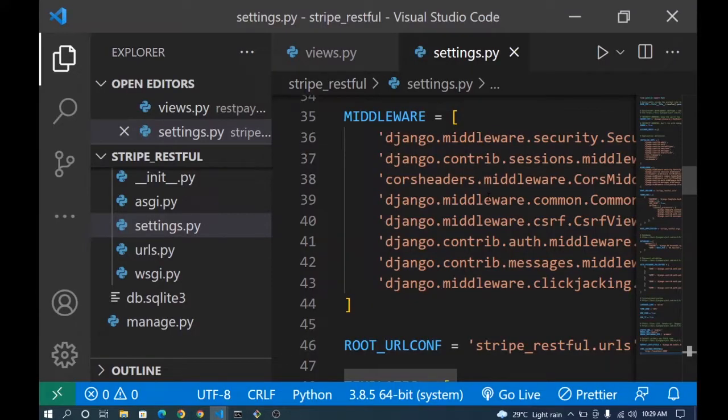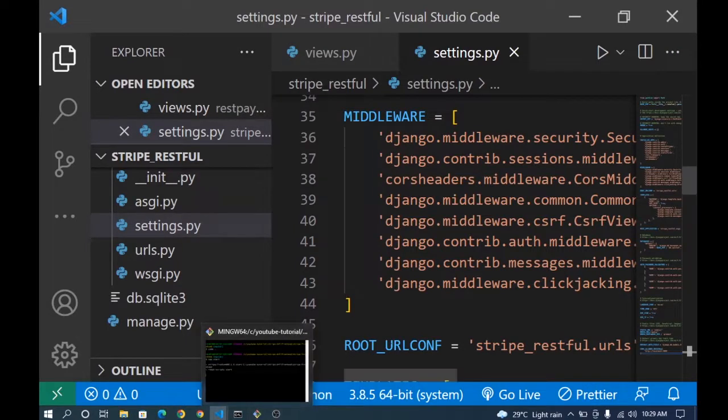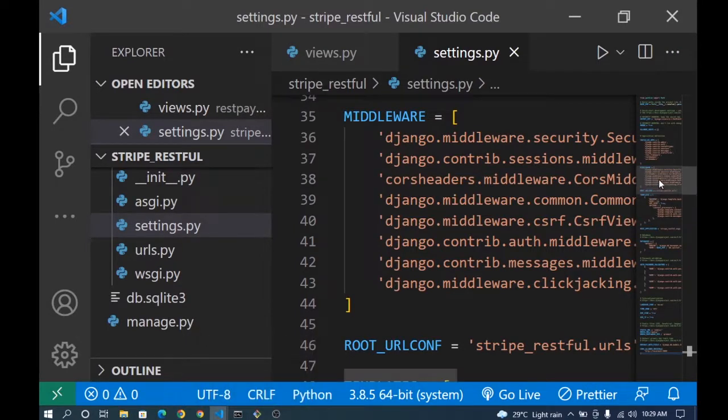Right, it's time to start working with the Stripe API. The Stripe API is a payment platform, we all know that, and what we're going to do is make a post request to the Stripe API to create a checkout session.